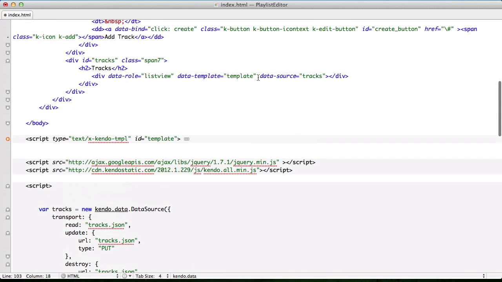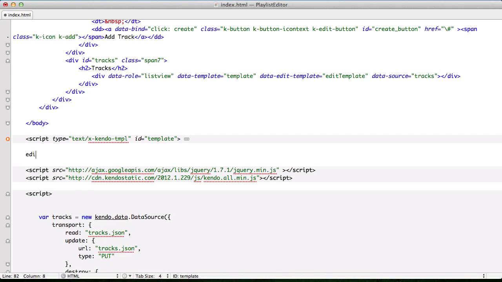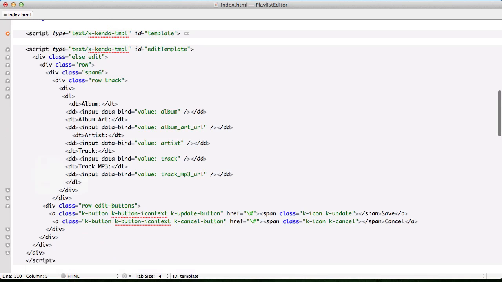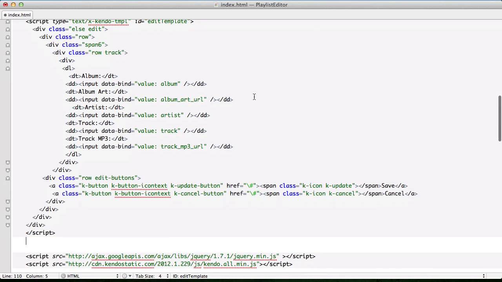And then we need to tell our list view that it has an edit template. We do that by setting the data-edit-template, and we'll just give it edit template, which we need to create. We'll do that here right below the current template. The edit template is going to look a whole lot like the add form in that it's just input boxes where we can change the string values and then save them back.